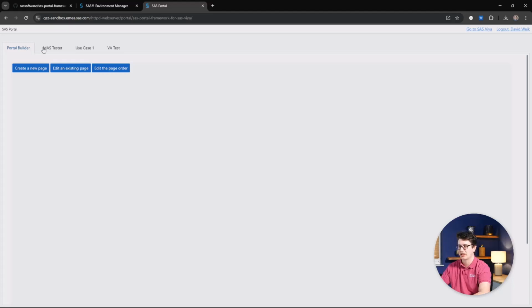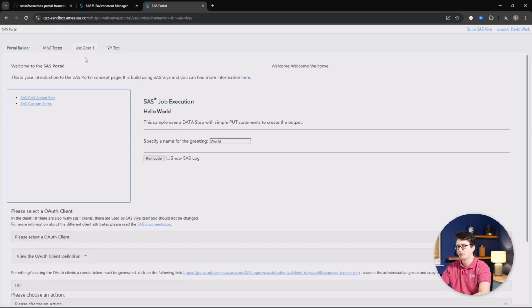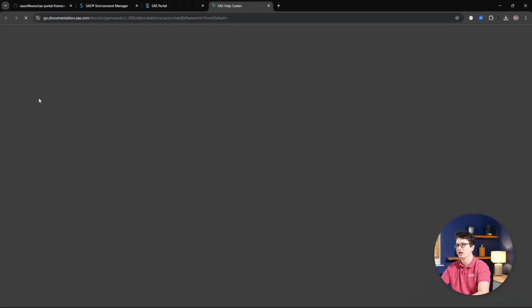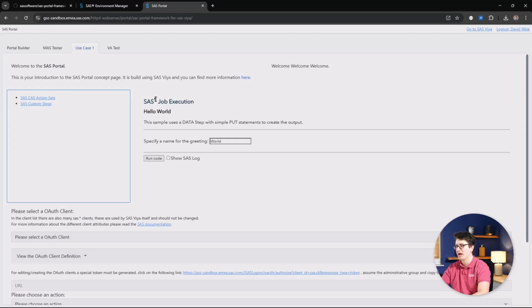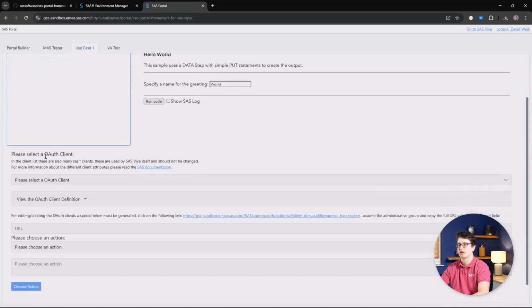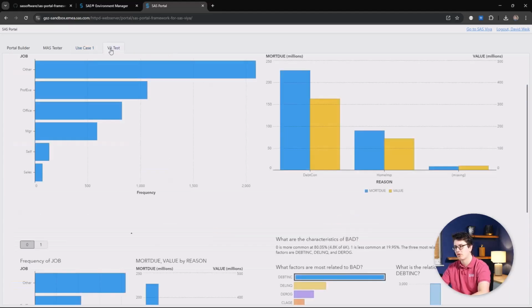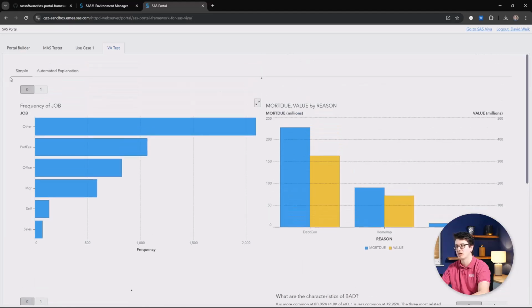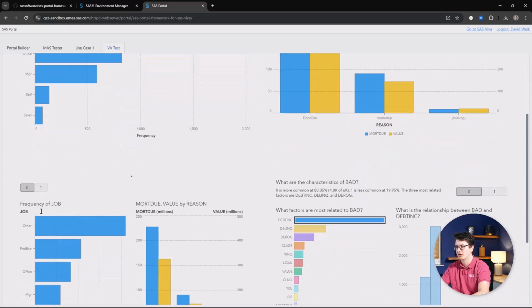Now, the default portal that this ships with comes with 4 pages inside of it. We have use case 1, which just introduces you to some of the objects that you can add to your page, like a text with links in it, we have a link list where you can click on a link and it will take you to a corresponding page. We have the ability to run SAS jobs through the SAS job execution. And here you can see a management tool for administrators to configure OAuth clients as an example. We can, of course, also integrate VA reports. Not only can we integrate full reports, but we can also integrate pages or even just objects within a page.